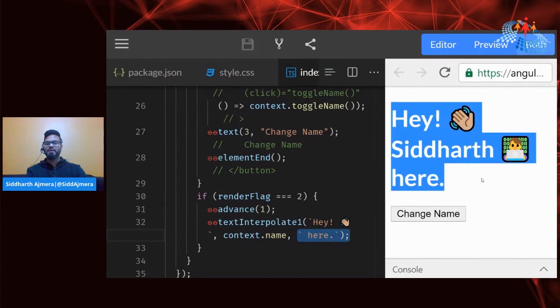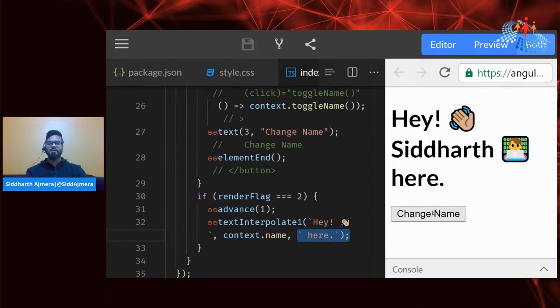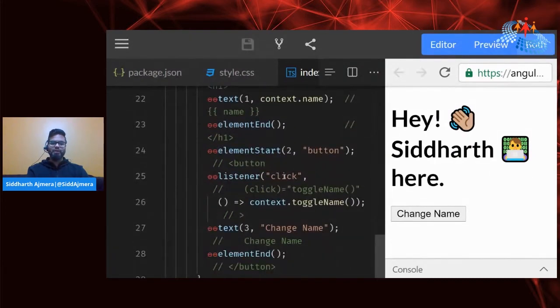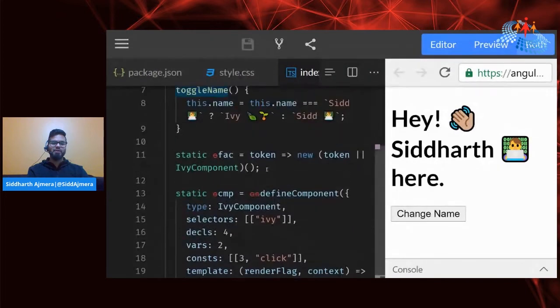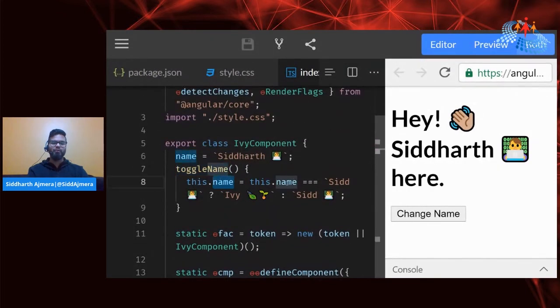So with all that in place, this is how the component gets rendered. So I see an h1 tag here, and then there is also a button, right? Now, as we have binded to the click event on the button and we are calling the toggle name, which would eventually toggle the name property from this dot name, whatever it was, to iv or sid. Like it will oscillate between these two values. Great. So let me just click on the button.